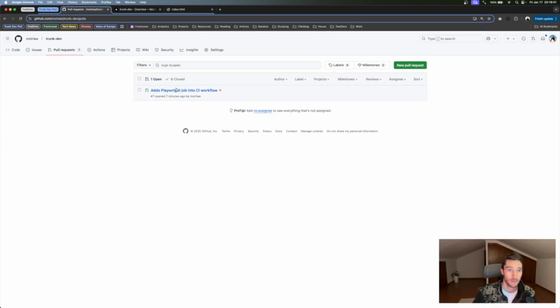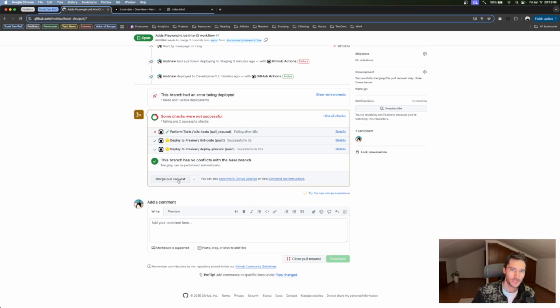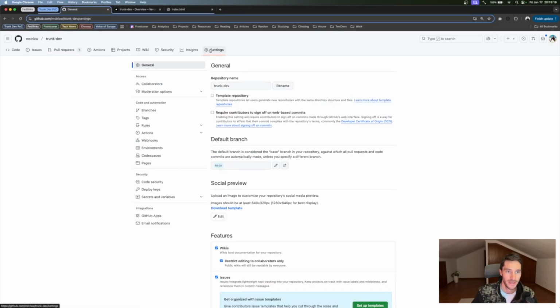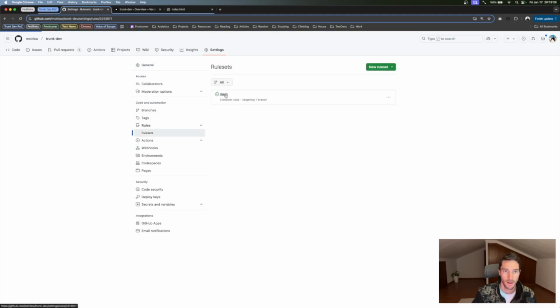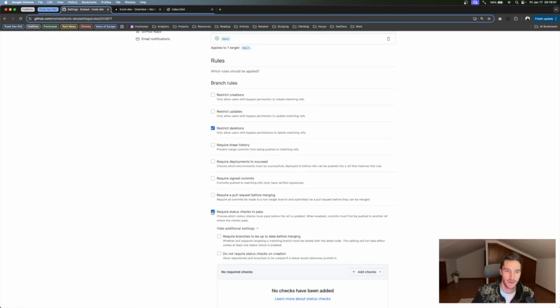Now, if we look at our current open pull requests, we can see that we can still merge it even though the tests failed. And the reason that you can do this is because the rules for this branch haven't yet been set up to prevent merging when there are failures in the actions jobs. So let's set that up right now. When you're in your project settings, look for the rules entry on the side nav, rule sets. I already have one, and we're going to add require status checks to pass.